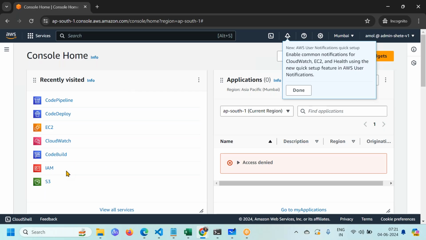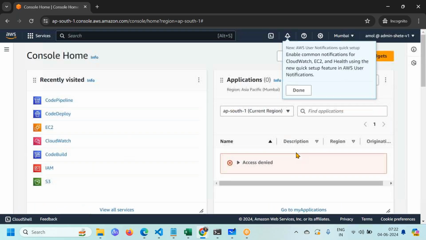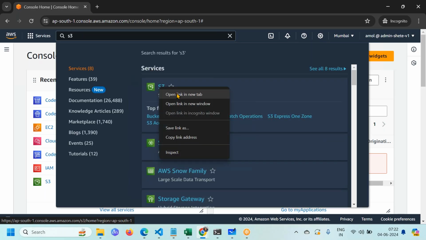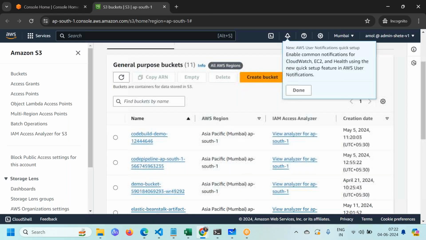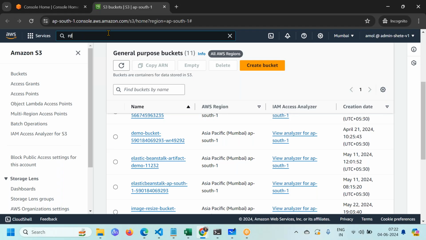In fact, in most places you will see access denied for this user. Cost, usage, and everything, that user cannot access because we have provided just two accesses. One is S3 bucket. So if I open the S3 bucket, yes, we can access the S3 buckets, and here you can see all the UI. If I search for any other service, let's take the example of RDS.